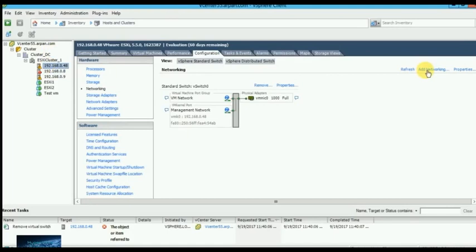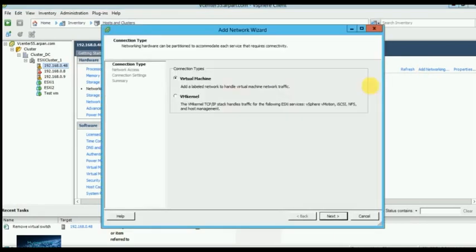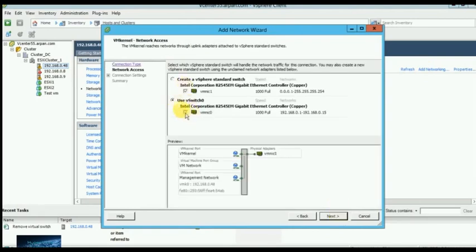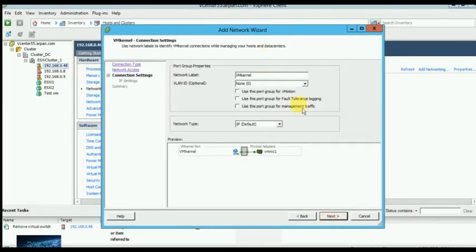I'll select the host, go to configuration, then click on the option add networking. I'll select a VMkernel, which is for vMotion or iSCSI. Then I'll select which standard switch and which NIC card I'm going to use. Any of the switches you can use over here. This is the VLAN ID, that is optional. I'll select the option for vMotion, which is management traffic, and the network type will be default IP.